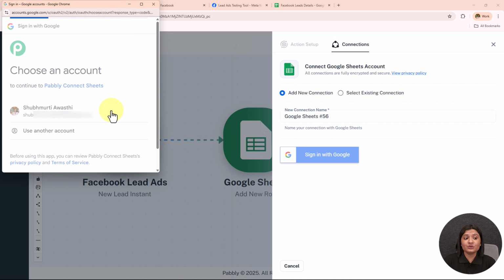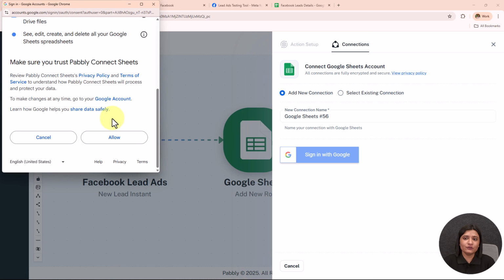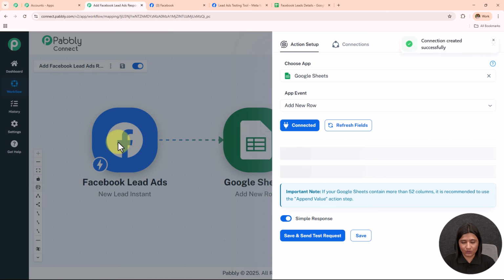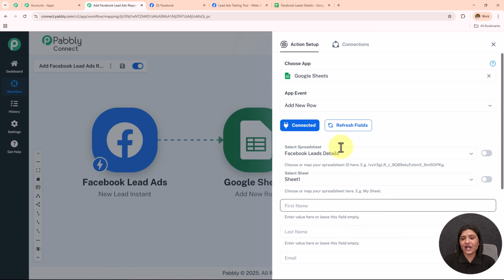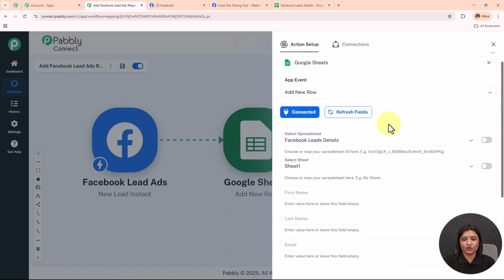Here you need to choose your Google account with which you have logged in to your Google Sheets, and after choosing that account, you simply need to grant the permission, for which you need to click on allow. Your data is completely safe with Pabbly Connect, so you can do this. Now you can see Google Sheets is connected with Pabbly Connect and I have to enter all these details.